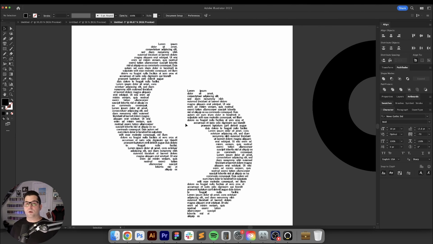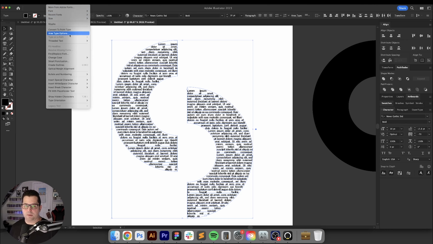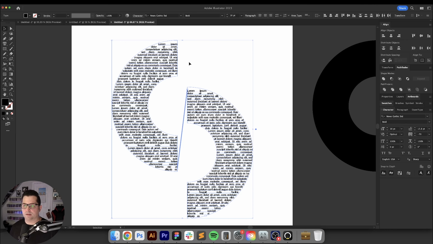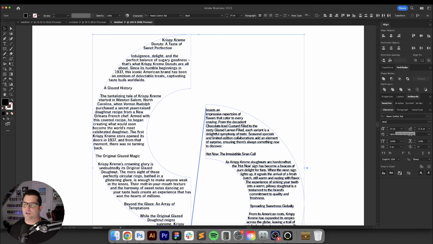Now what we wanna do is we wanna thread this text together. It's very simple. All we have to do is select both of these and go up to Type, Threaded Text, and Create. So now this text right here, when it ends, is gonna go right up to this one right here. And I found an article on Krispy Kreme donuts, which is my favorite donut.